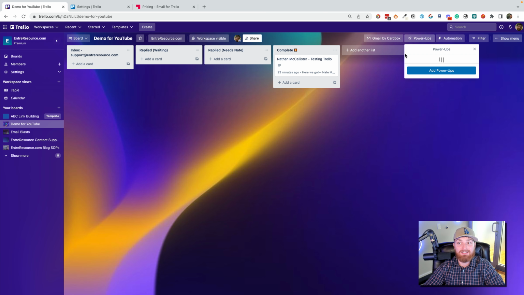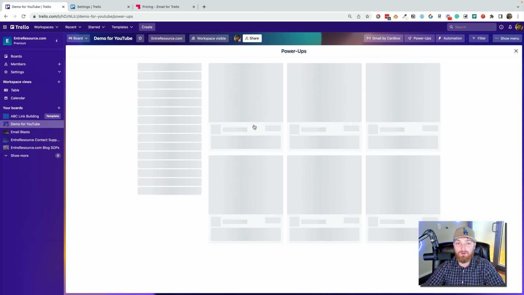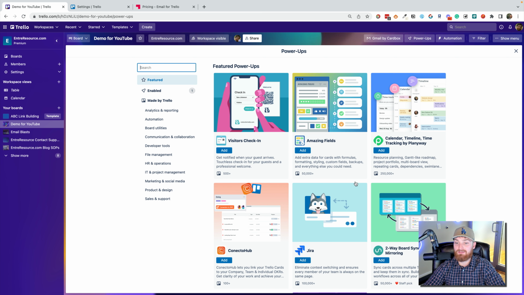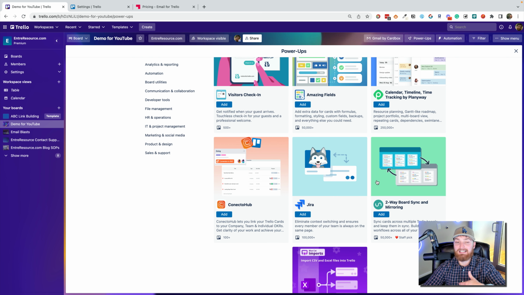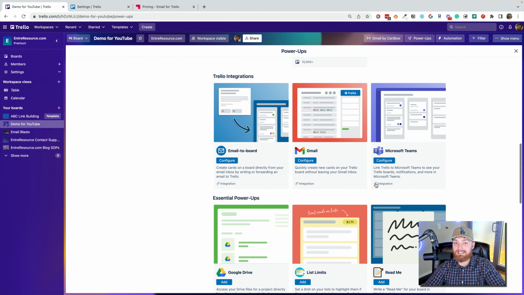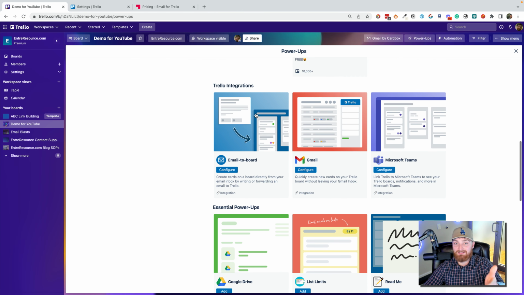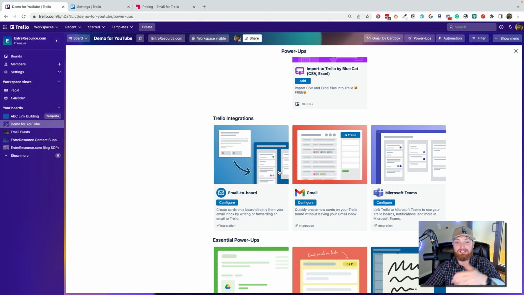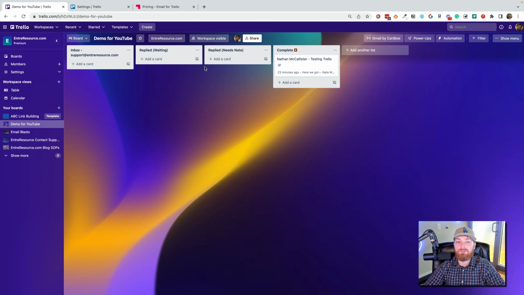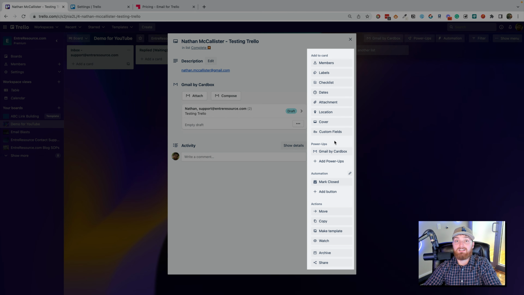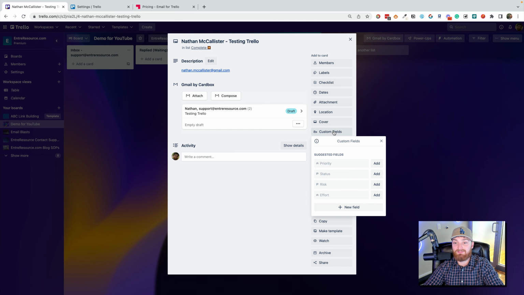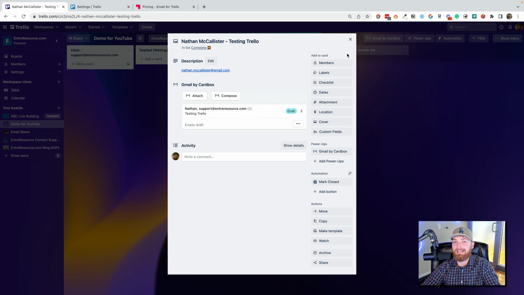I definitely recommend checking out the other power-ups. They have so many cool power-ups that you can add into your cards. Basic things like timers will let you know how old a card is getting. Email to board, this is super cool. You can send things to a specific email address, like from other emails, and it will go straight into the specific board. Lots of really cool stuff. Also remember to utilize all of this other add to card stuff, the checklists, the attachments, the custom field. Just have fun with it. Make it as unique and customized to yourself as you can.